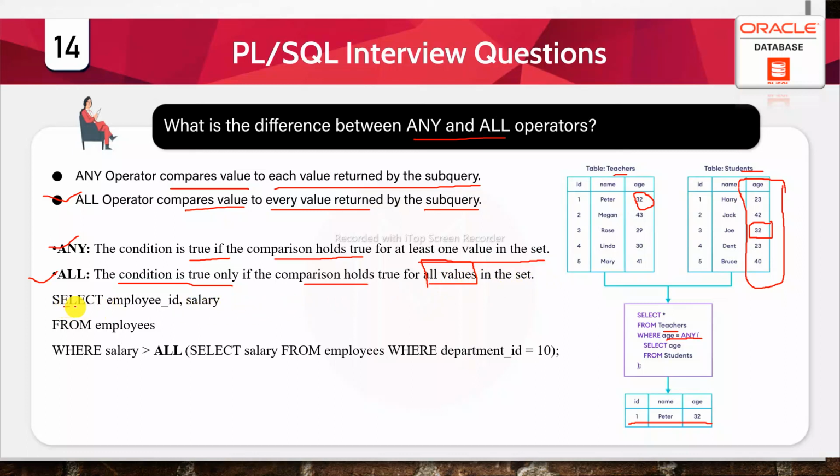So we can see the query as: select employee ID, salary from employees where salary is greater than ALL the salary values from the particular table. That is, select salary from employees, the same table, where department ID is 10. The employees which I want to fetch, their salary should always be greater than all the employees who are present in department ID 10. So this is how we are using the ALL operator.